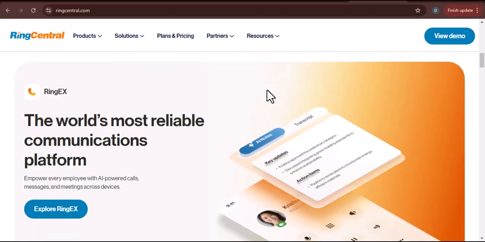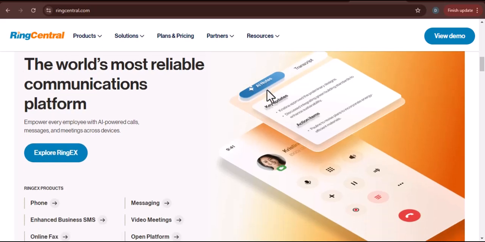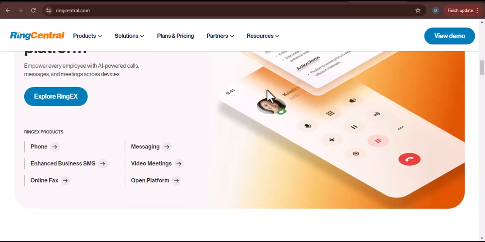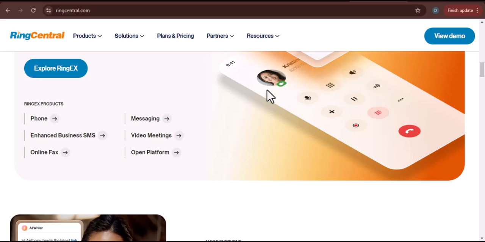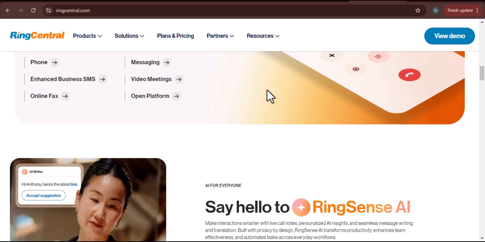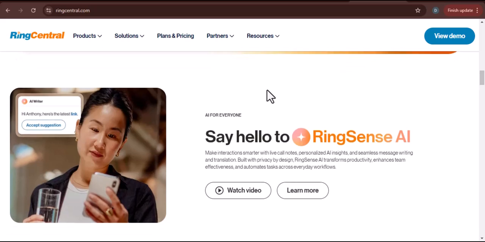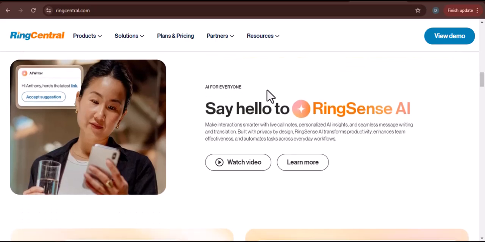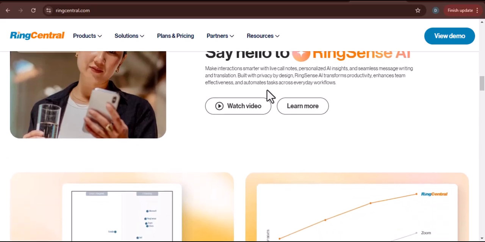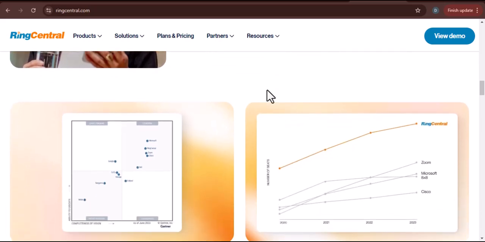So let's get started. First things first, let's talk about the primary ways you can make a call using RingCentral. You have a few options, each designed for different situations, giving you the flexibility to communicate however you need to. The most common way, and perhaps the easiest to grasp, is using the RingCentral desktop app. This app essentially transforms your computer into a full-featured desk phone. To make a call, simply open the RingCentral app on your computer. You'll usually see a prominent dial pad icon, often in the upper right corner or within a dedicated phone section. Click on this and a dial pad will appear.